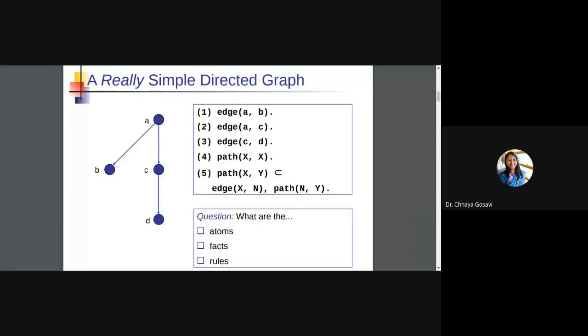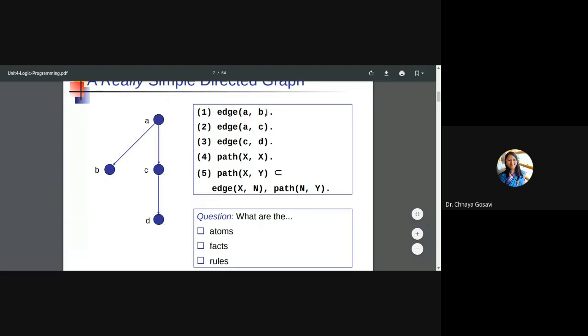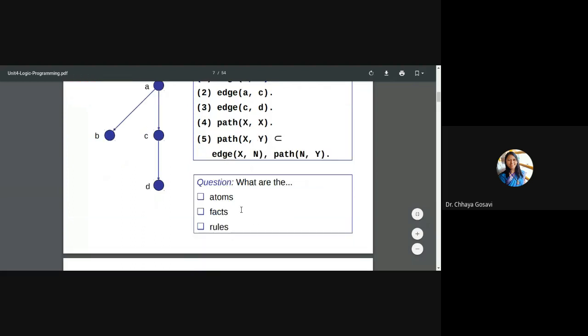Now let's move towards the PPT again. So in this example, atoms are A, B, C, and D. Facts are edge A comma B, edge A comma C, edge C comma D, and path X comma X. And the rule is this one.